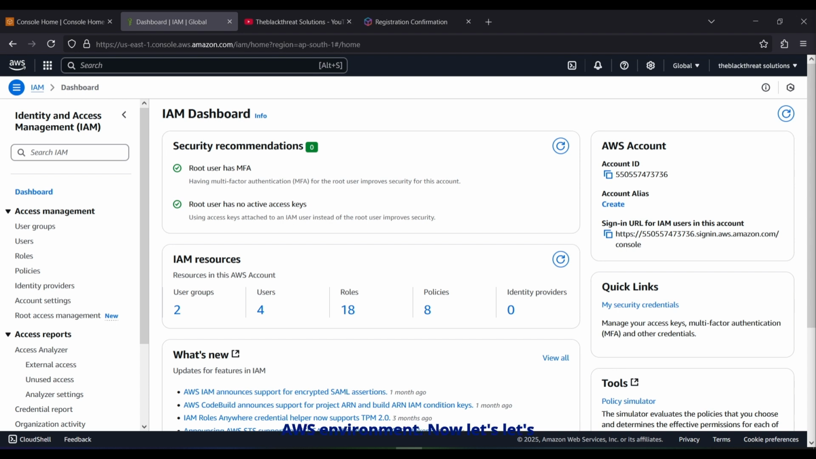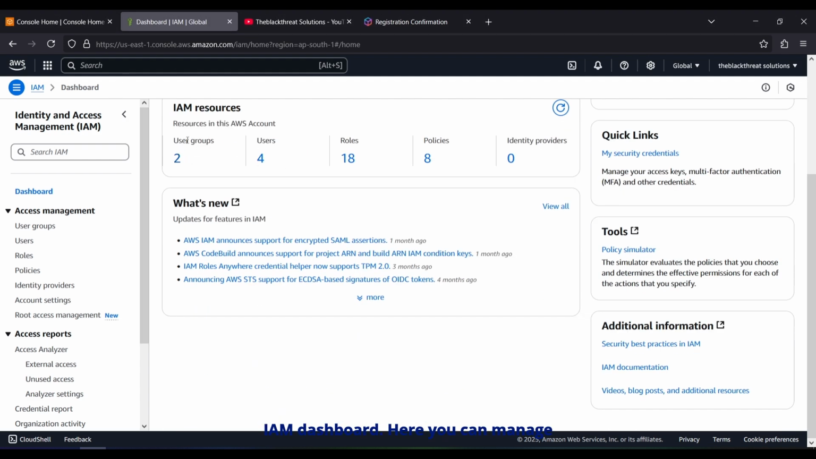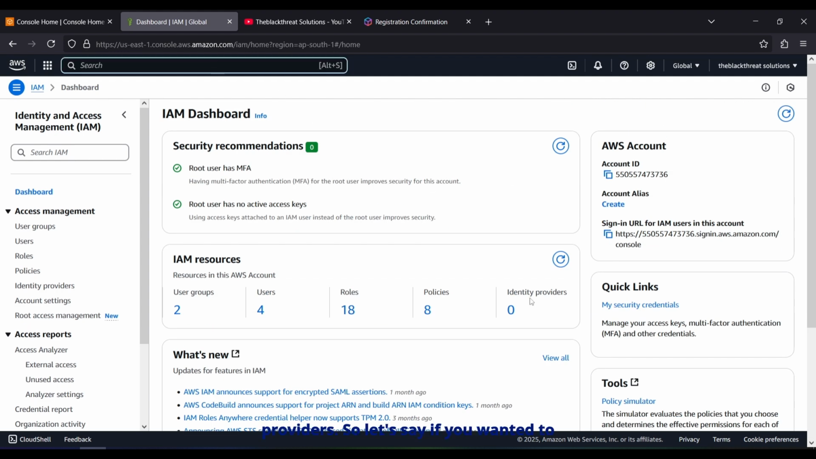Now let's simply jump into the console view of our AWS console. So this is, as you can see, our IAM dashboard. Here you can manage groups, users, roles, policies, and providers. So let's say if you wanted to integrate this with Okta and other third-party authentication systems, you can create identity providers here. So there is a proper method for that.